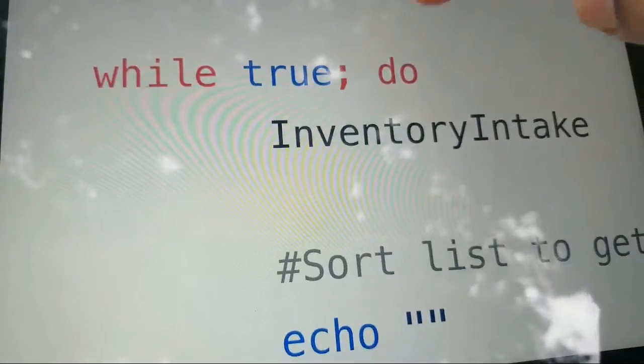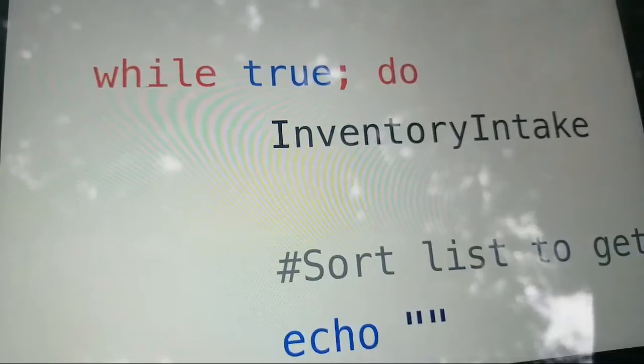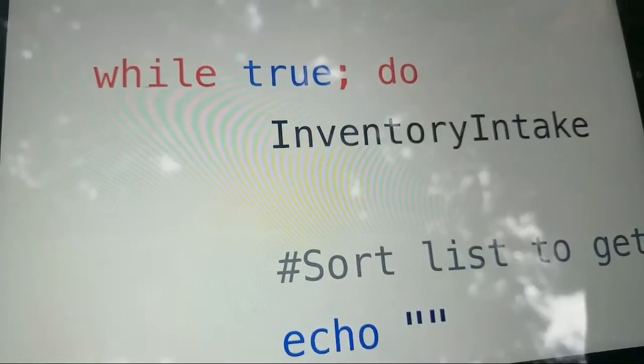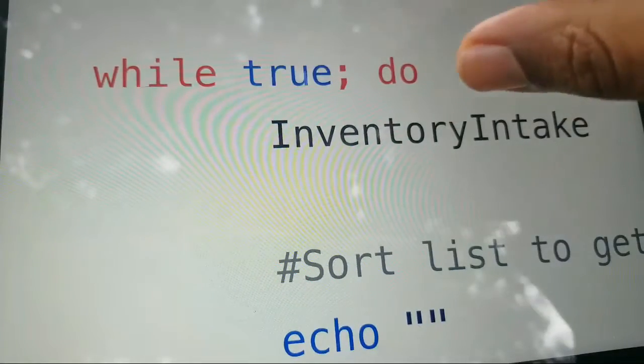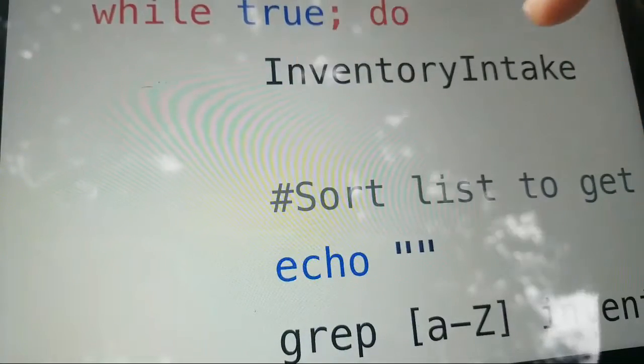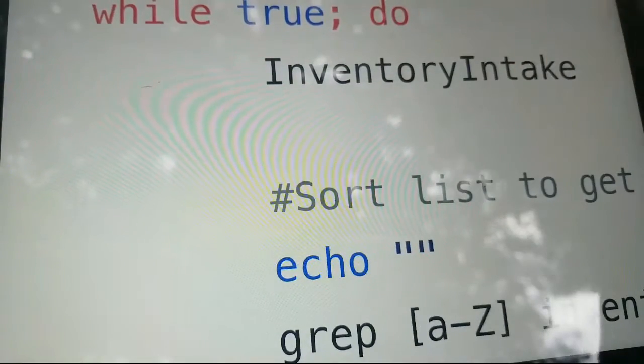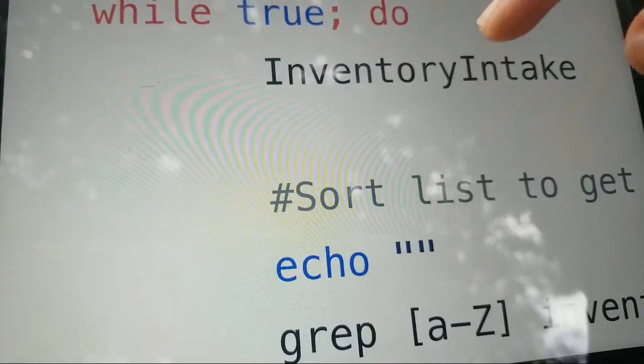So then I start a loop. I say while true do. So this is an infinite loop. It's going to keep doing the same thing over and over again until something within the loop exits. Exit is the way you can get out of this, right? I think break would also apply as well. So while true do, what are you doing? You're calling the inventory intake function. We know what that does. We just went over that. So that's going to take input from the user and assign it to a variable.